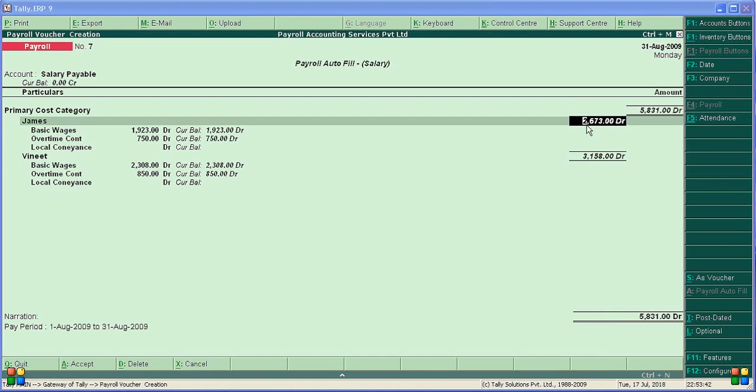Okay, so his total salary for the month is this one, 2673 and 3158. Okay, this should be payable to James and Winnie. Accept. Okay, this is the salary. Okay, this is the basic for them, this is the basic.